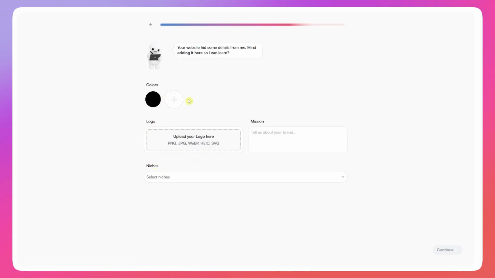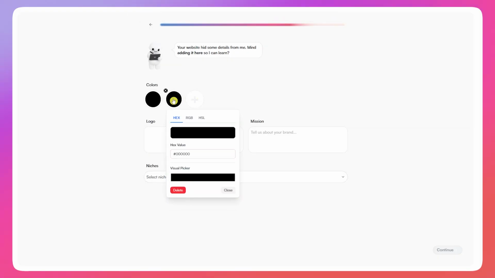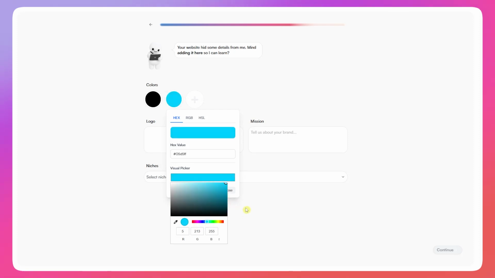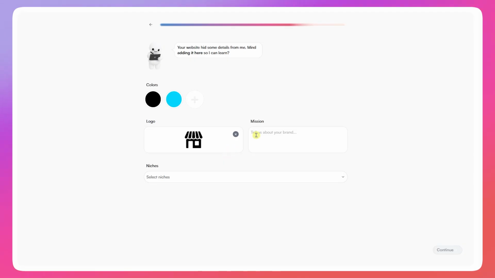So I'm just going to go for my colors. And now next is the logo, so I'm just going to upload it right here. As for the colors, I'm going to add some new ones right here. I'm going to go for this color visual picker, and then we can have the slider in here. For this one, I'm just going to go for this color. I like that.